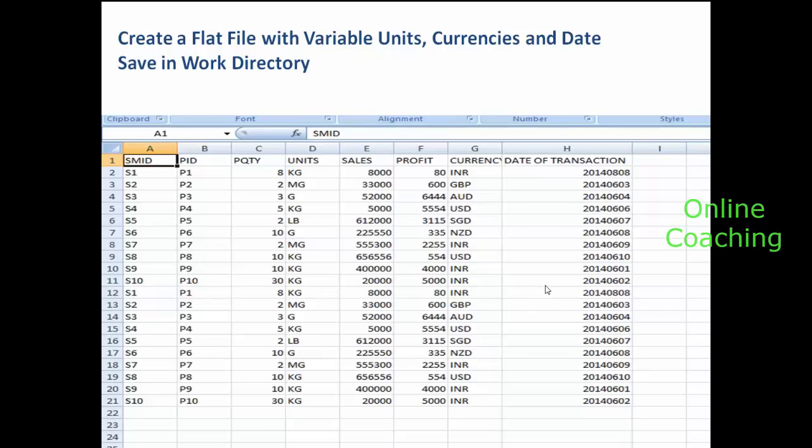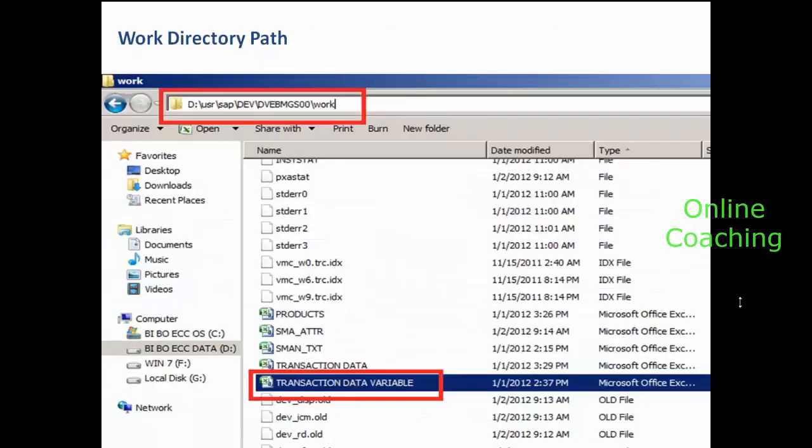Generally, if you have installed a BW system on your laptop, the work directory will be D:/usr/sap/dev/.../work. The work directory is nothing but a work folder, a Windows folder which belongs to the SAP server. So open this particular folder and place your files here. Whenever you are working with a process chain, it points to my application server. The application server path is called the work directory or work directory path. The file should be located under this particular directory.